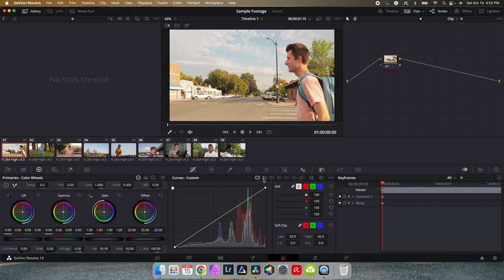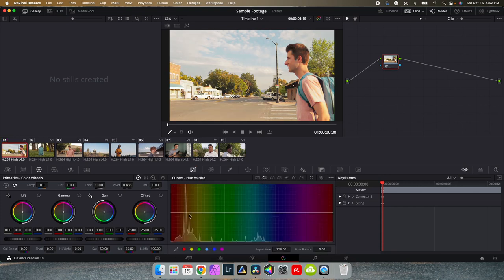Now under our hue versus hue curves, we can change the hue based on the hue of the image. So we can see that we've got some blues here in the image. I'm gonna go ahead and create a point here, and then drag up or down to change the hue of the blue colors in the image. And we can do this with any of the colors. We're changing the hue based on the hue of the image. I'll go ahead and reset this.